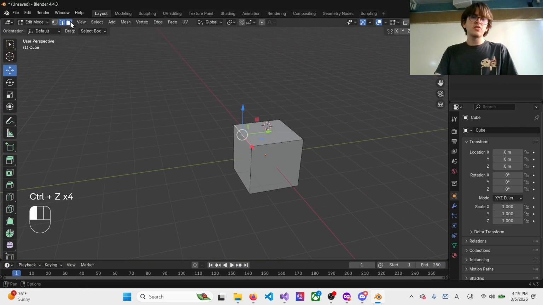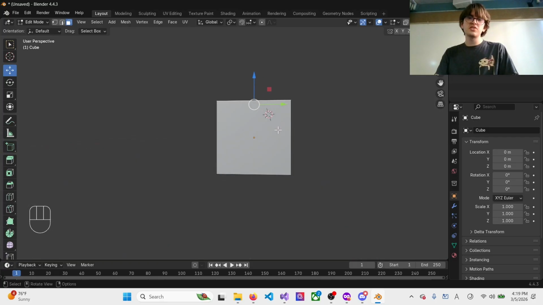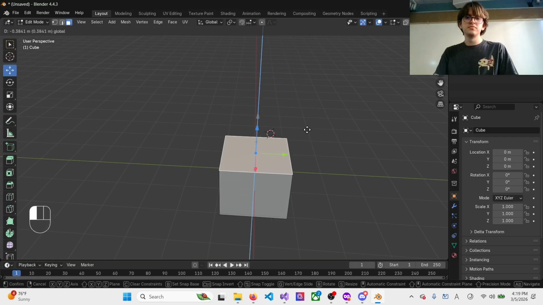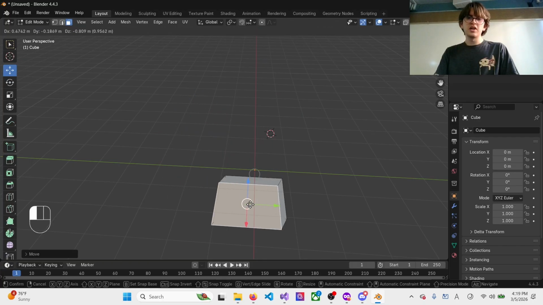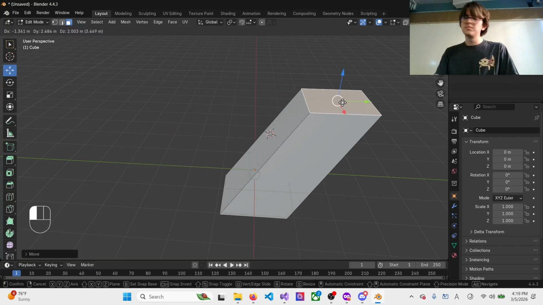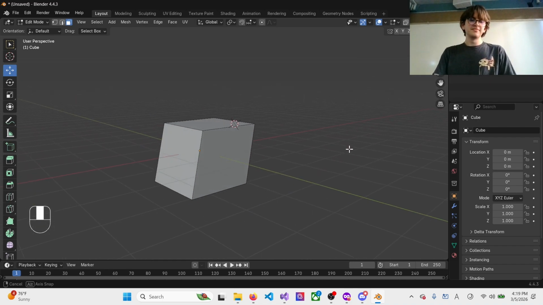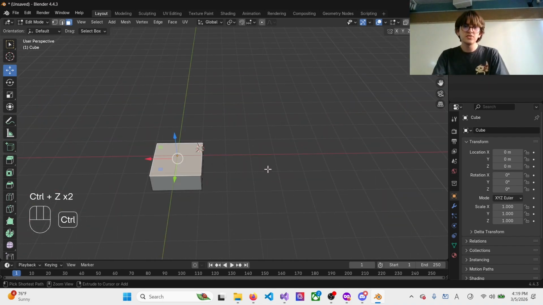And then face mode is the third one. You can select the faces themselves and move them around. You can also, again, use the middle one. Going to Control Z those.